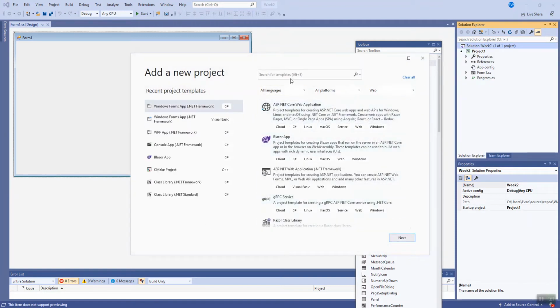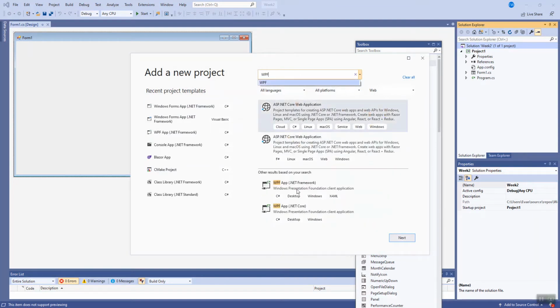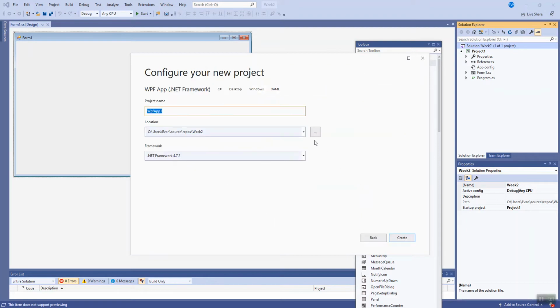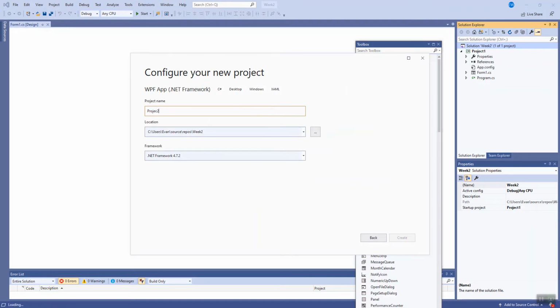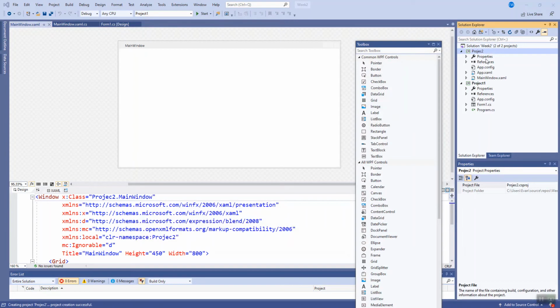So maybe I'll make a WPF application, WPF app, .NET Framework. That's the one you want. Okay, so I'll call this Project 2. I think I misspelled it. It's okay. All right, so now you can see I have 2 projects.